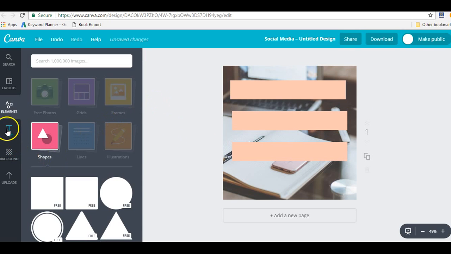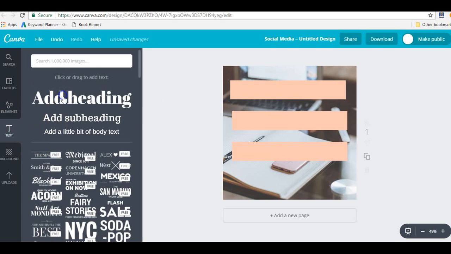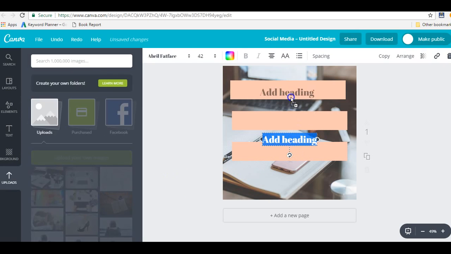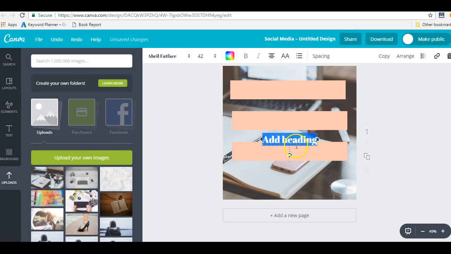And now for the text, just go over to text, press add heading, and let's move this to where it belongs. Once you start adding a lot of elements here, it starts to get a little wonky and it'll choose something you don't want to choose and it'll start moving that. So make sure you see that 4-headed arrow before you start moving your element that you actually want to move.